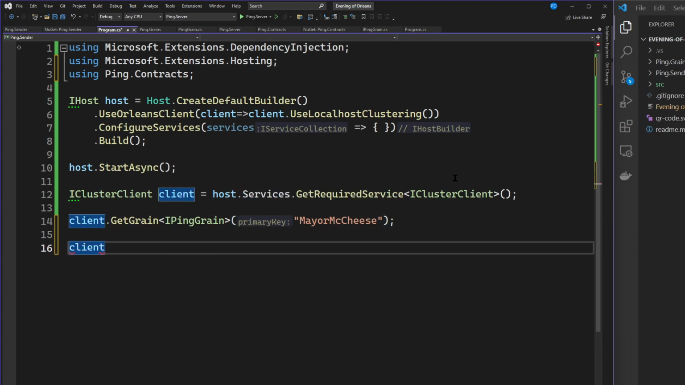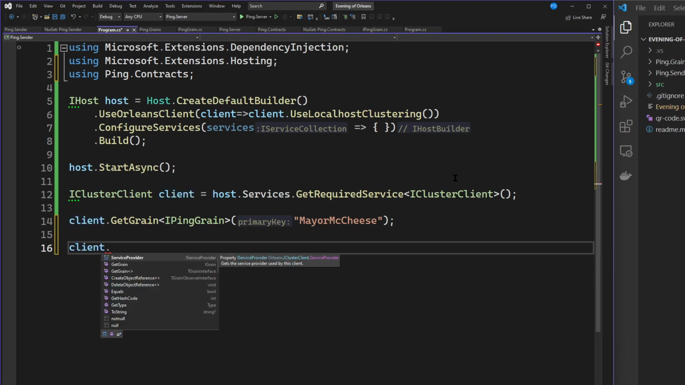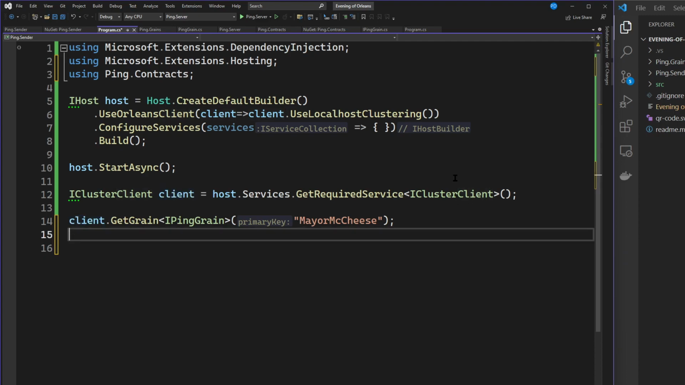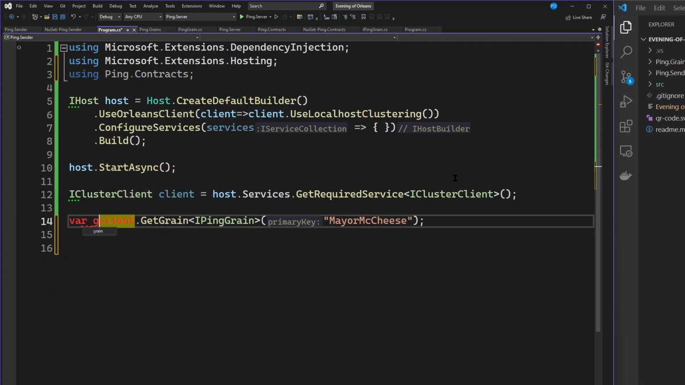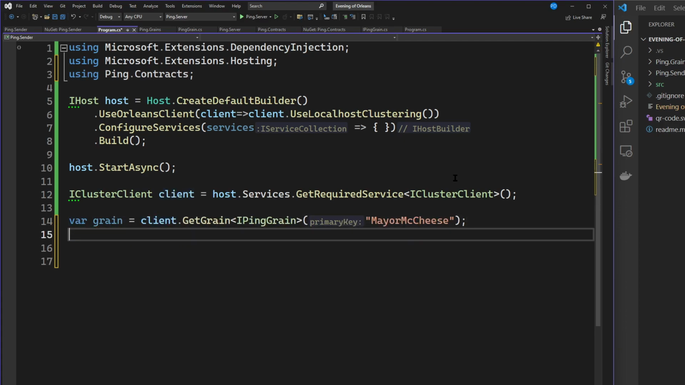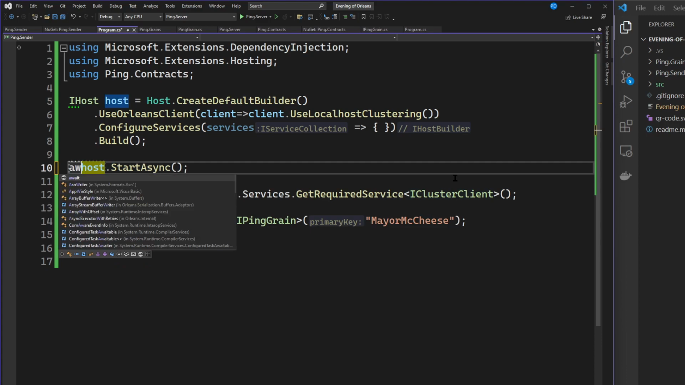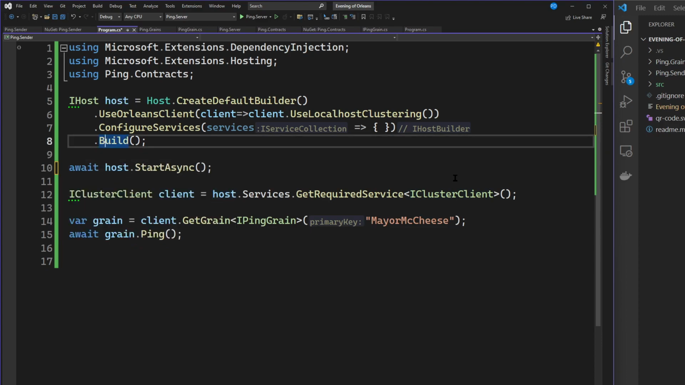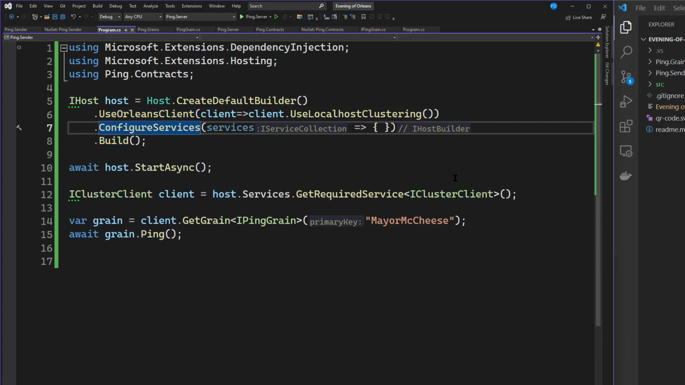Client dot, sorry, probably get a reference to it. Grain ping. So at this point, we have our client and we have our server.